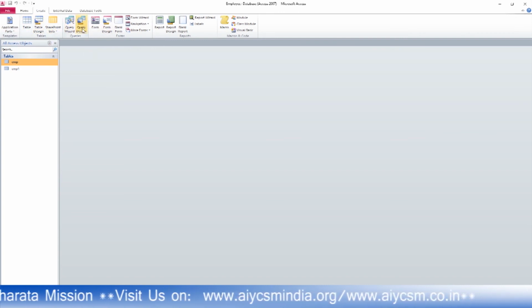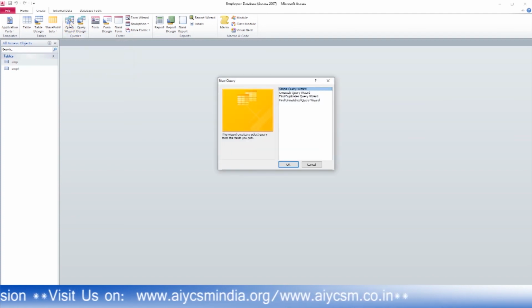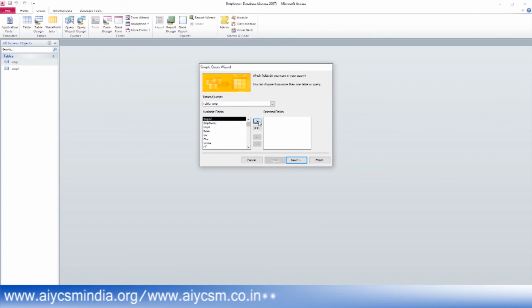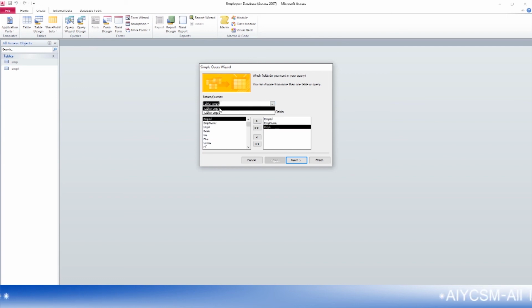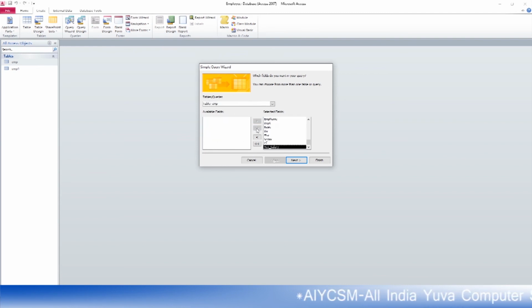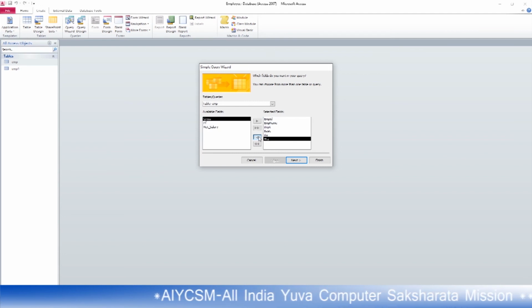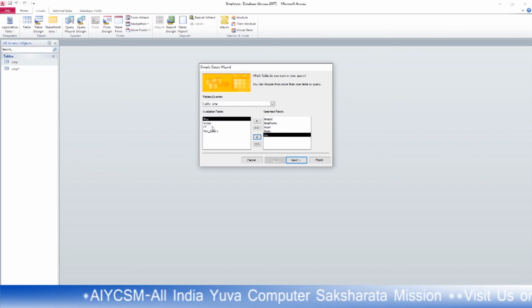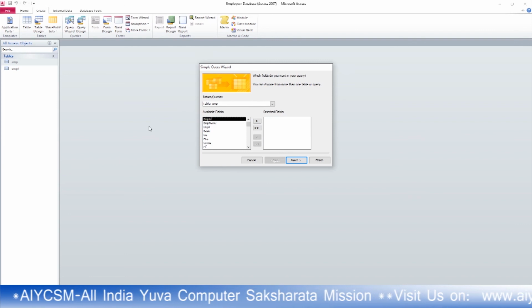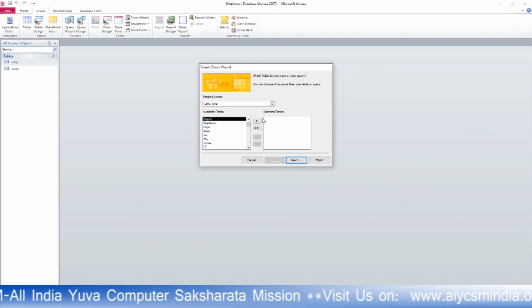You can create the query from the query wizard like this one. Then you can select the fields one by one from EMP. If you want to change the table, you can change it from there. If you want to add all the fields, you can click on this one. If you want to remove one field, you can click on this one.